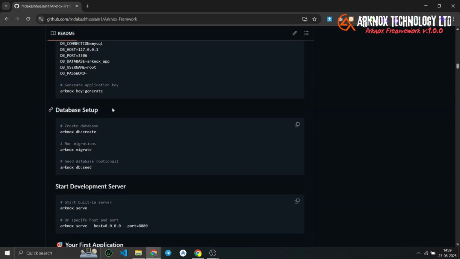Okay. Then this is the database setup, like DB create, and then this is the DB migrate, and this is the seed. Okay, these are the optional parameters. We can run it and we can see the output.